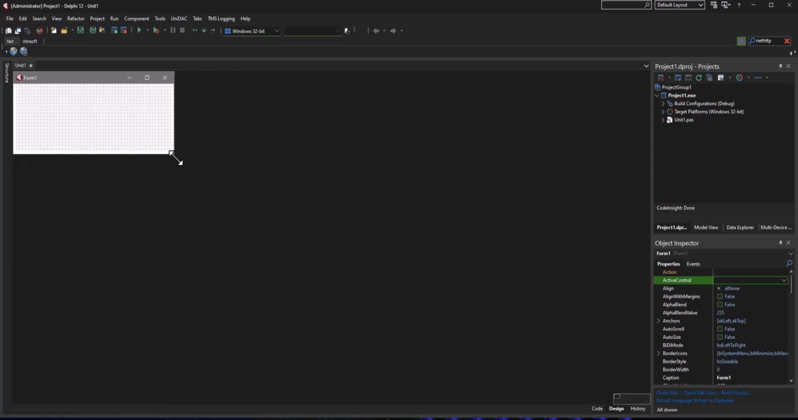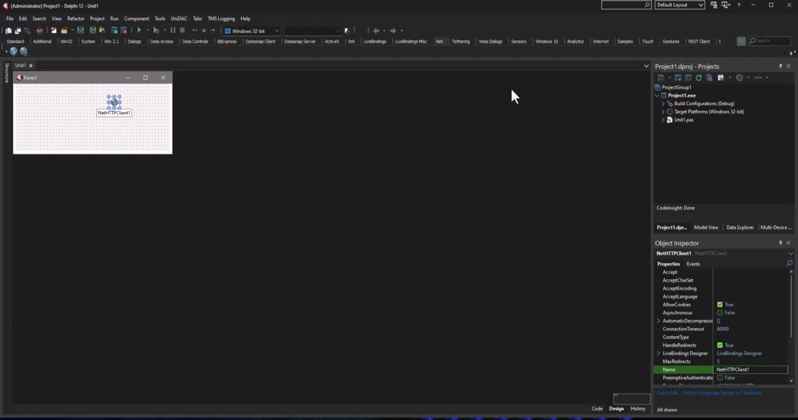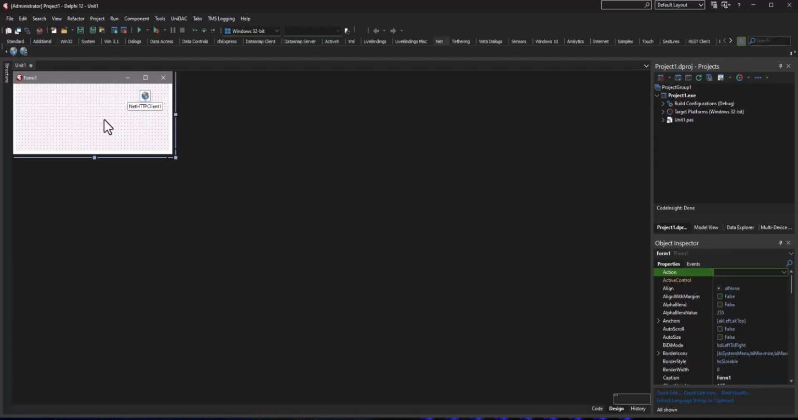Let's go ahead and make a small form and add some buttons. We're going to need a web requester, so this is a TNetHTTPClient. You can find it on the Net tab. Go ahead and grab one of those and throw it down on the form.